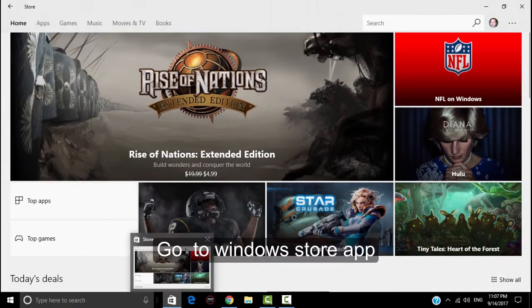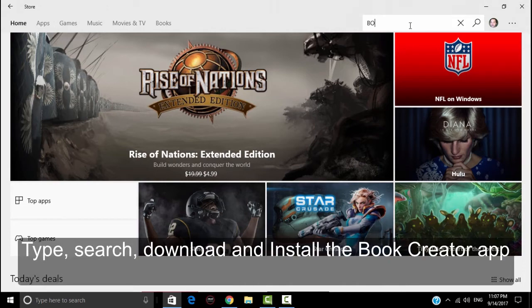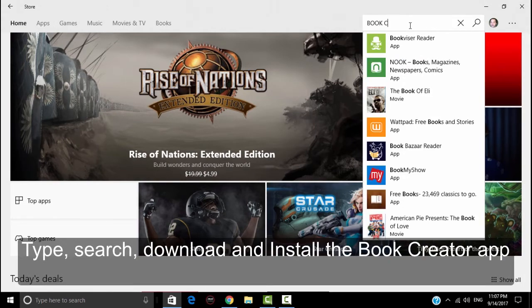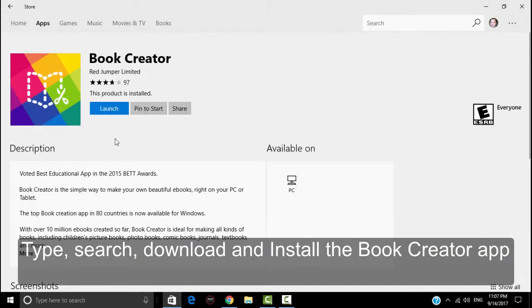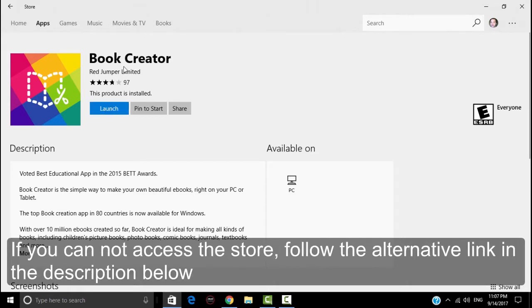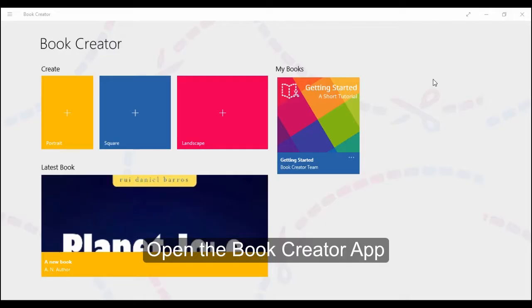Go to Windows Store app. Type, search, download and install the Book Creator app. If you cannot access the store, follow the alternative link in the description below. Open the Book Creator app.